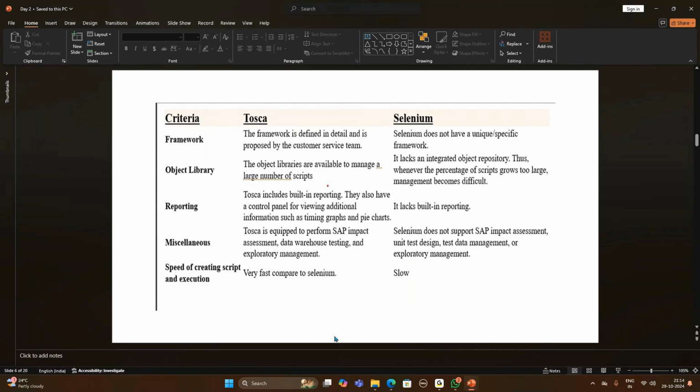But for Selenium, yes, you have to have a specific framework to start with your work. You have to analyze and first understand what kind of framework you want to use, and then you start it. As I already told, Tosca has a concept called libraries where you can manage a large number of scripts and easily reuse them. But in Selenium, there is nothing. It's only like there's an object repository, you can use it.